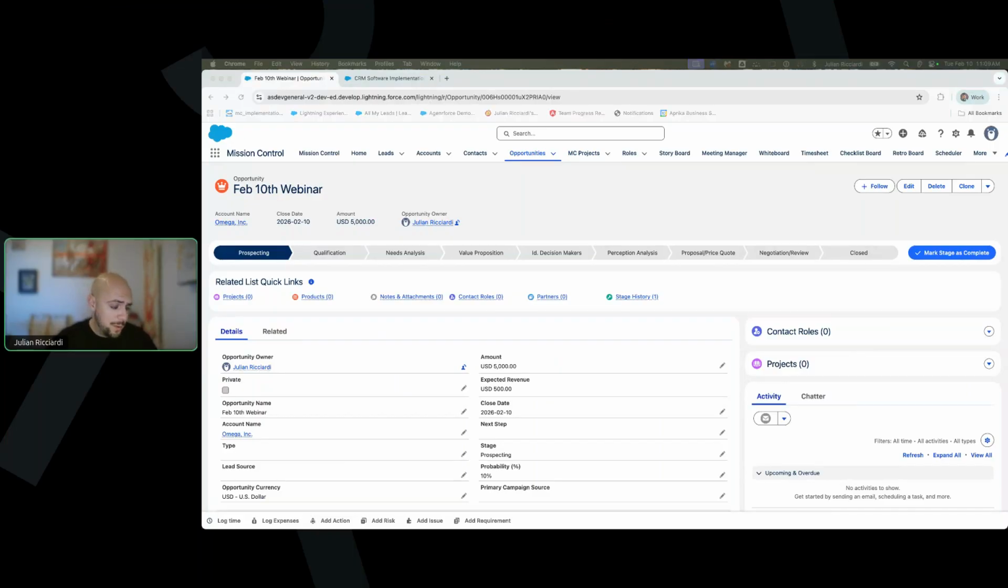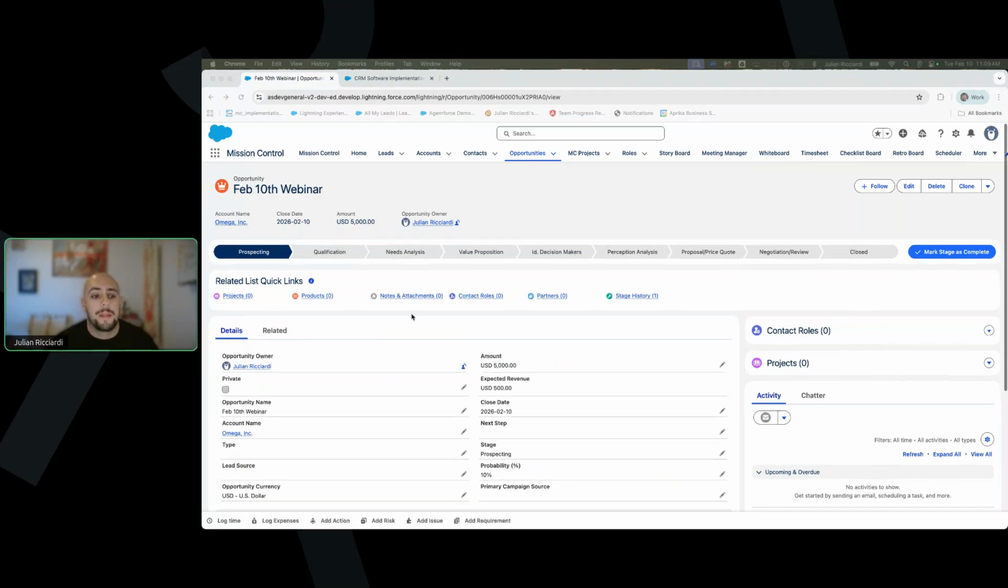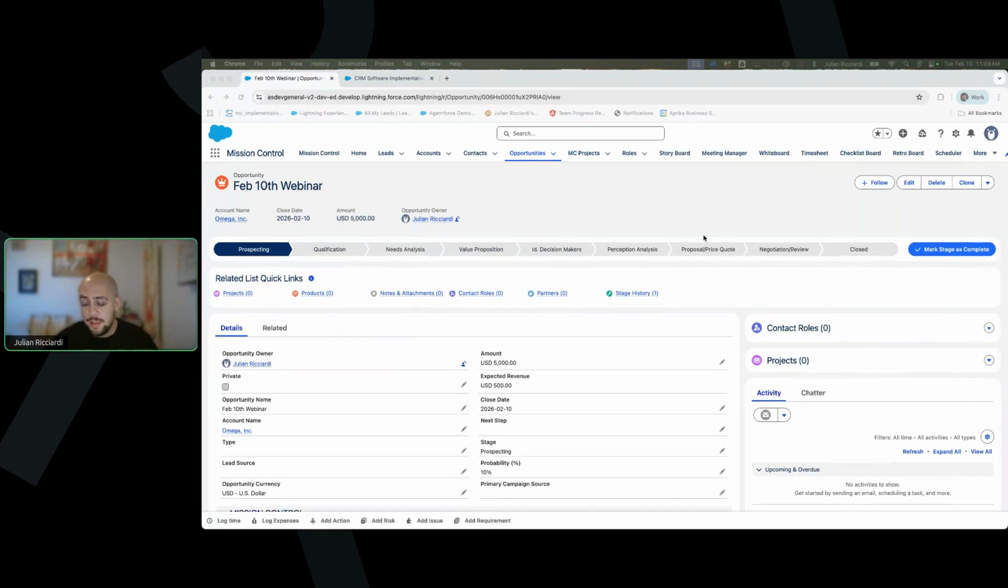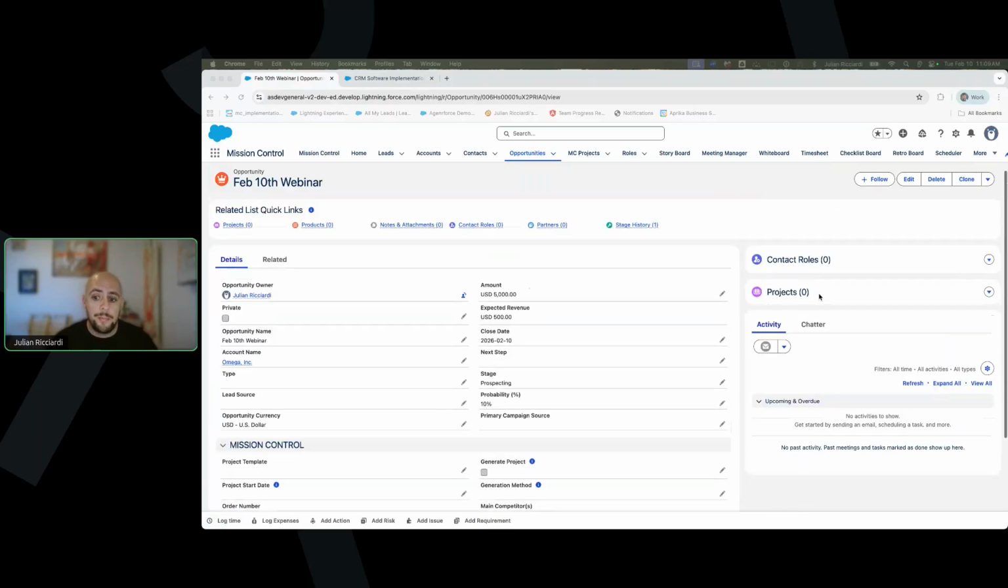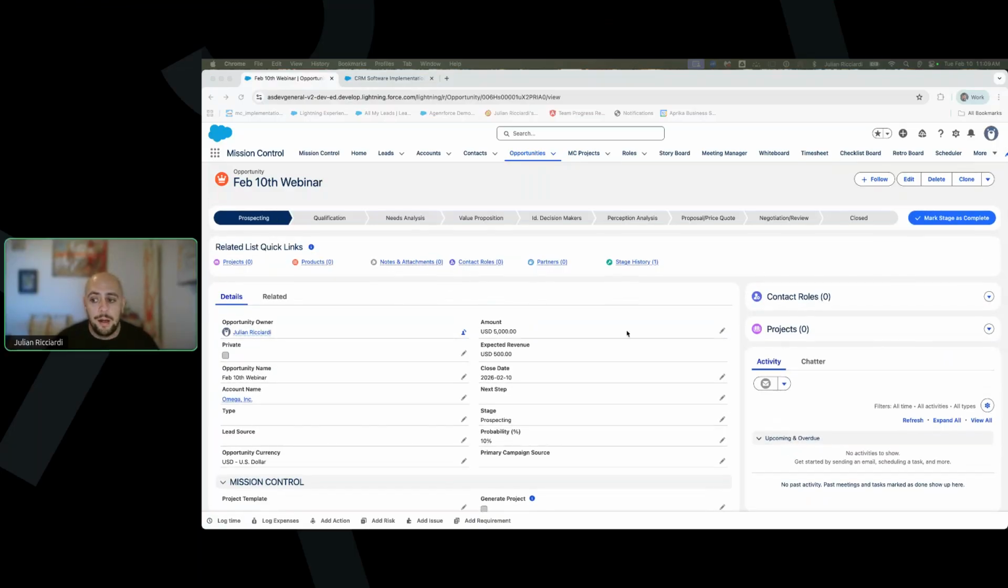So where I'll be starting my journey today is at an opportunity. This is a standard Salesforce opportunity, nothing really special in terms of it on our side, other than you can see projects as a related record on the right-hand side. So how do we go from opportunities to projects?